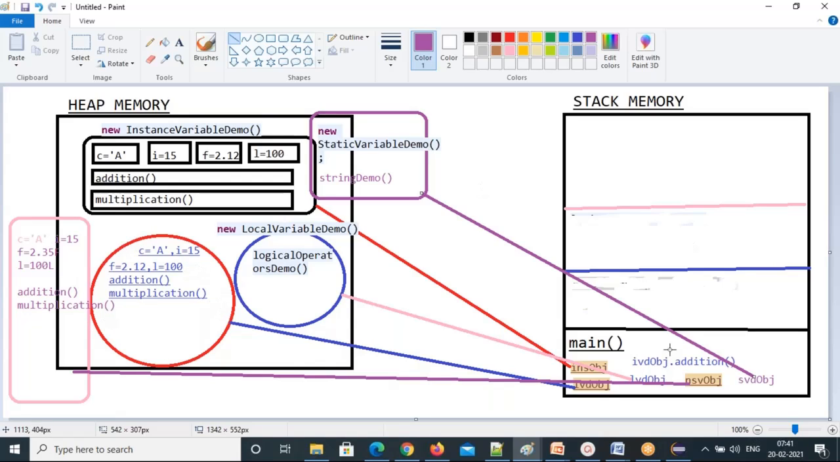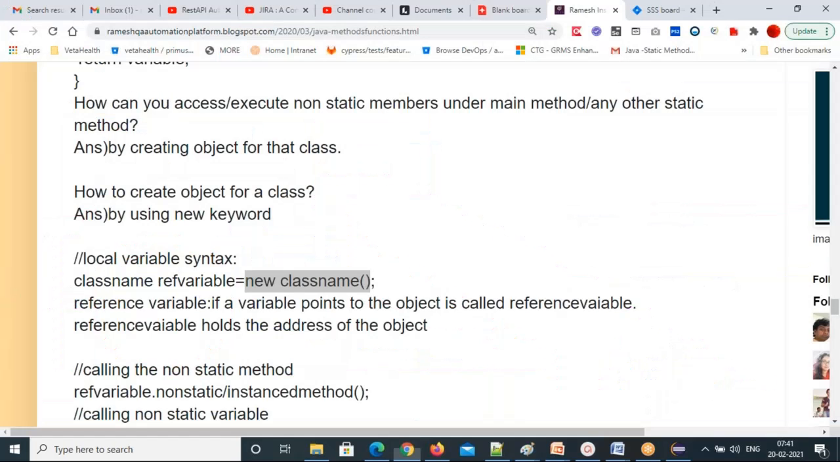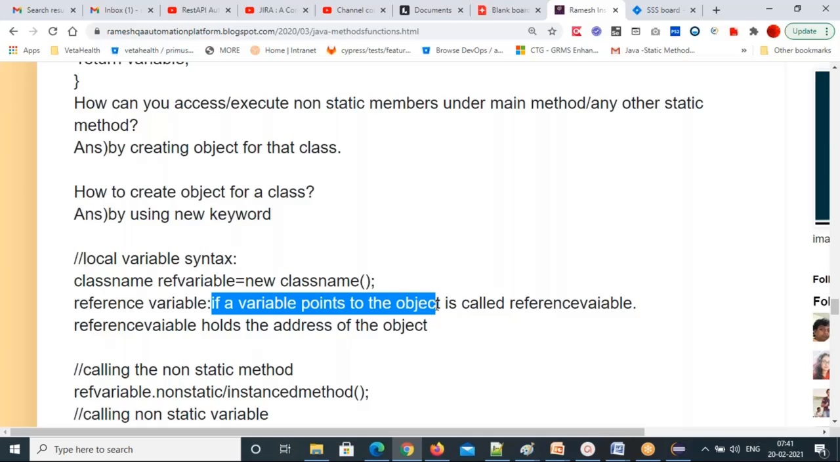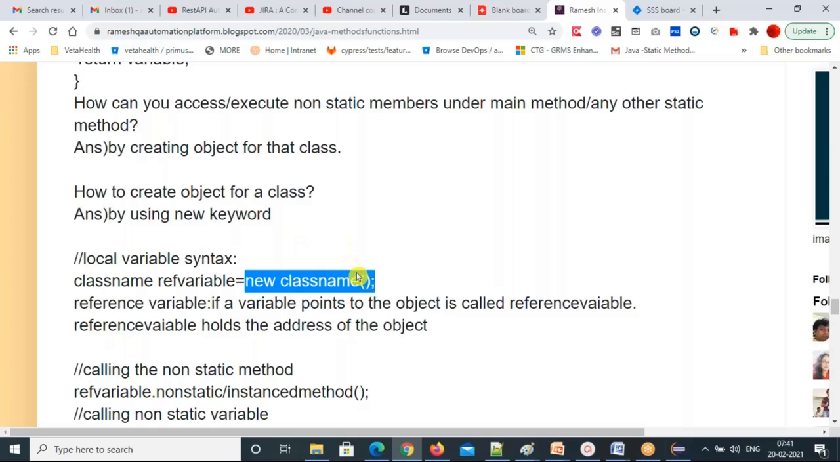That address is pointed to by some variable. That variable is called a reference variable. So what is the definition of a reference variable? A variable pointing to the object or referring to the object is called a reference variable. So how can you define a reference variable? Any variable that is pointing to an object or referring to an object is called a reference variable. What does the reference variable hold? The address of the object will be stored in the reference variable.